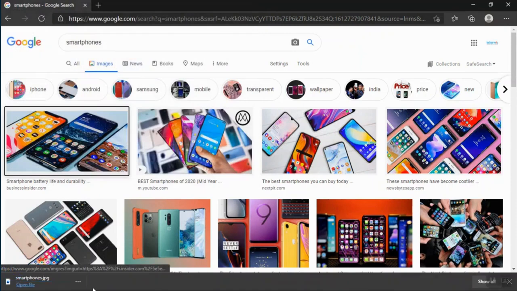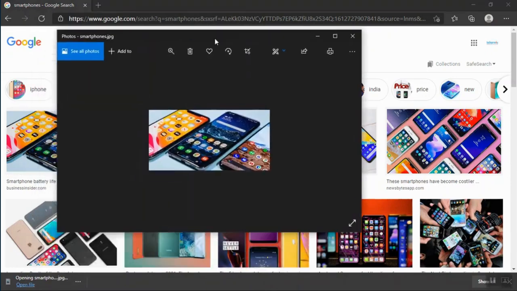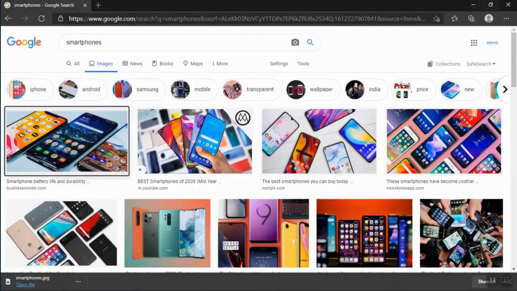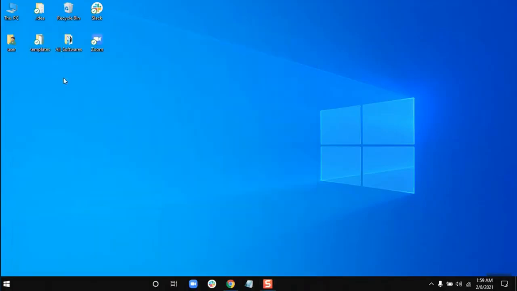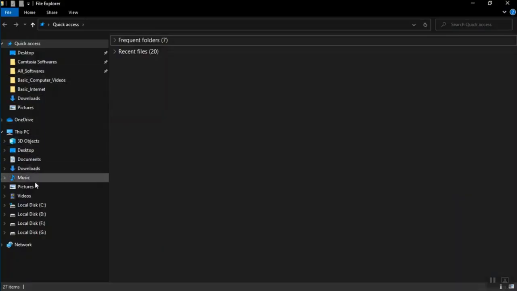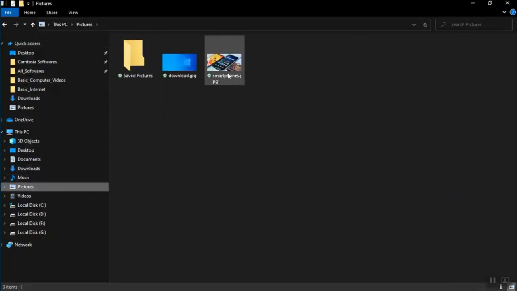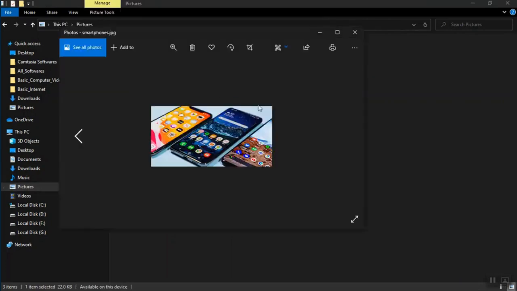Now if I open my File Explorer, or if I just want, okay, I can just open the file from here. So now it is downloaded. Now to verify, I can just go to my File Explorer, then I can just go to my Pictures. Now here is the smartphone picture. So this is how you can save images from the internet.